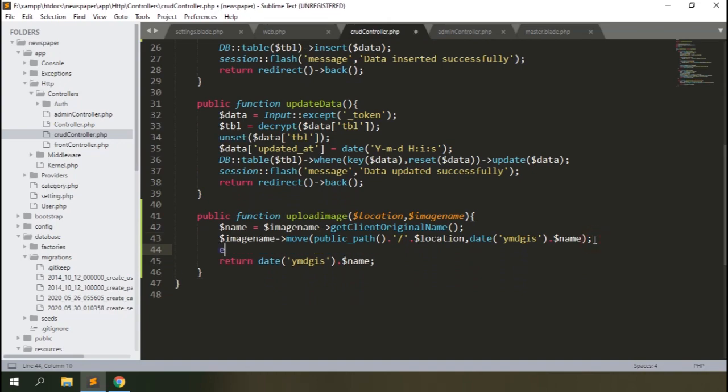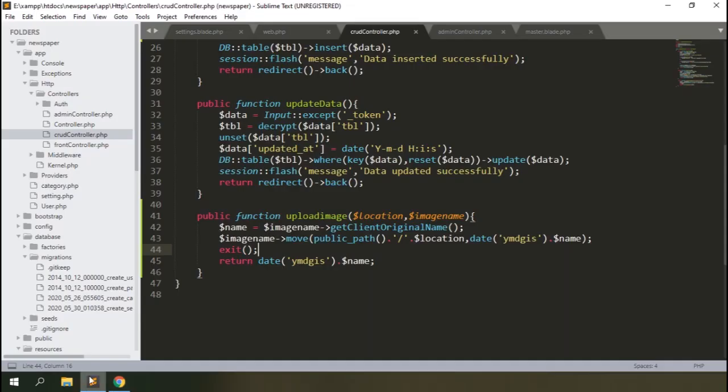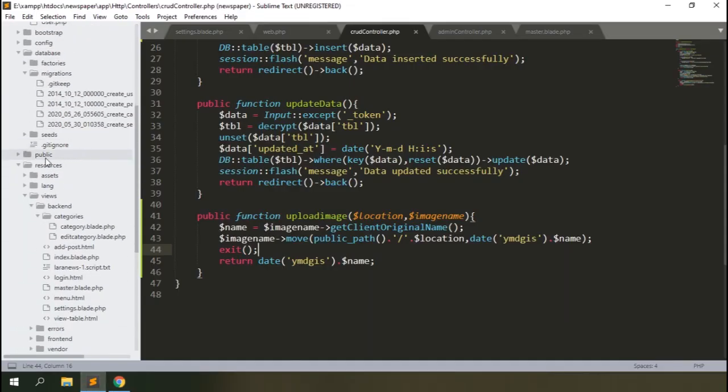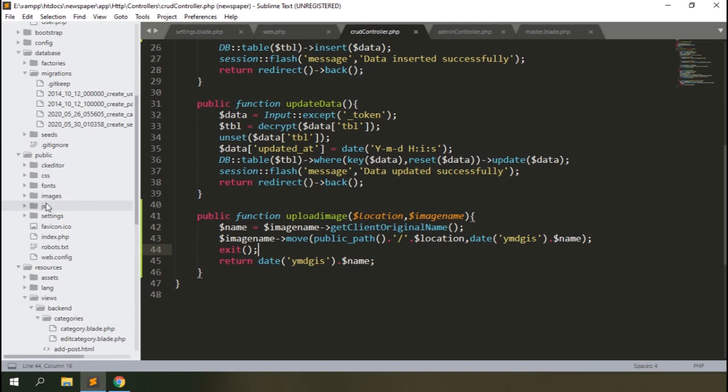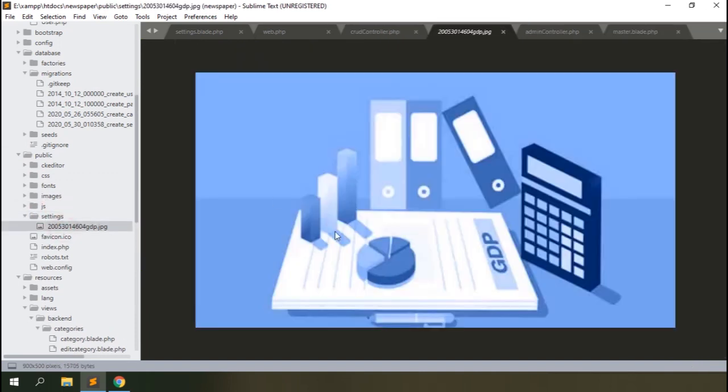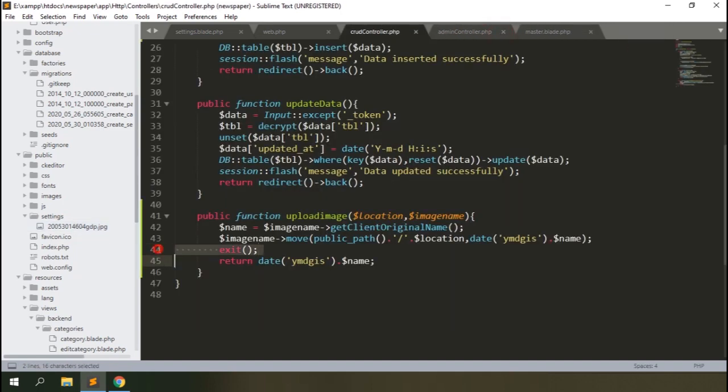Let's break the code here and submit the form once again. You can see the blank screen here. Check your project's public folder and you can see the settings folder. Open it and you'll see the image stored here. Now, if we submit any file through the form in any table, it will be stored inside the public folder, inside a folder that matches the table name. Got it? Let's remove the exit function then.